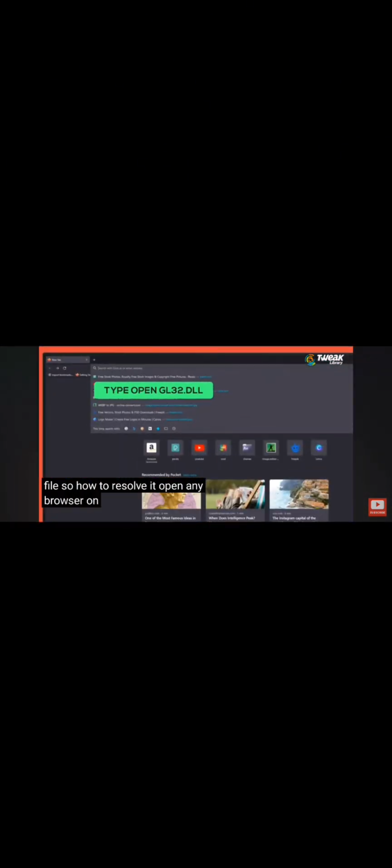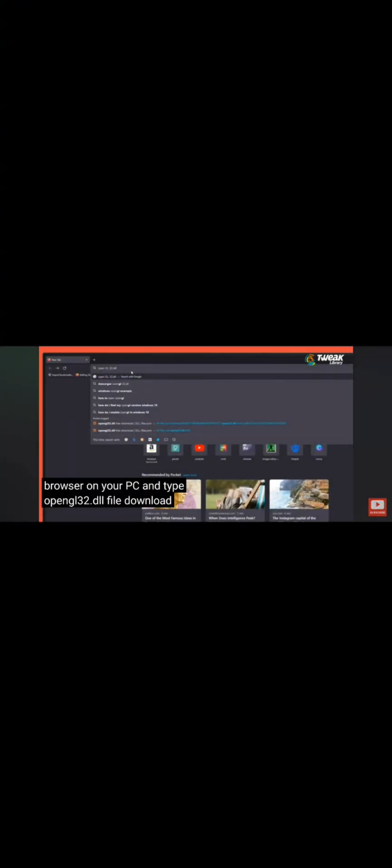So how to resolve it? Open any browser on your PC and type opengl32.dll file download and click the first website. Scroll down and download the DLL file according to the architecture of your computer. Wait for some time and the file will be downloaded.